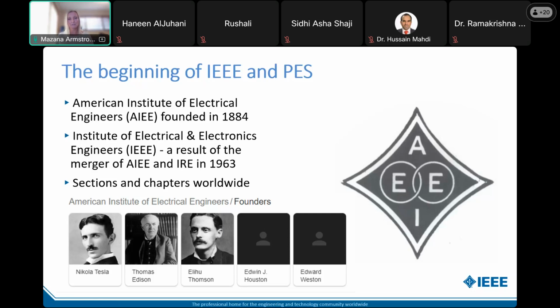So the IEEE started, as we all know, in New York City in 1884 as the American Institute of Electrical Engineers. And some of the founders are shown below. So we all know Nikola Tesla, and then Thomson and Houston in 1892 merged to form Edison General Electric Company and formed General Electric, which is a company that exists today as well.